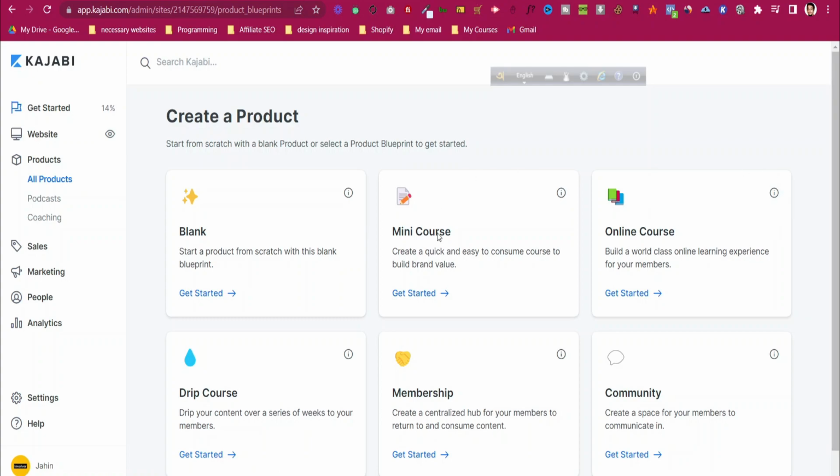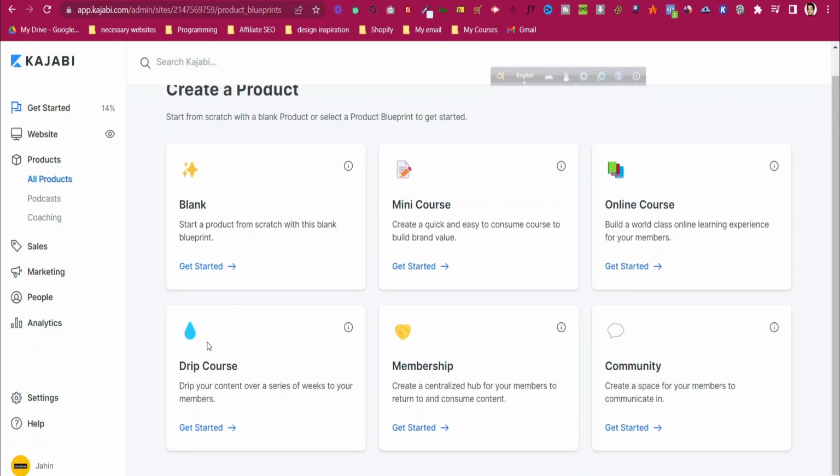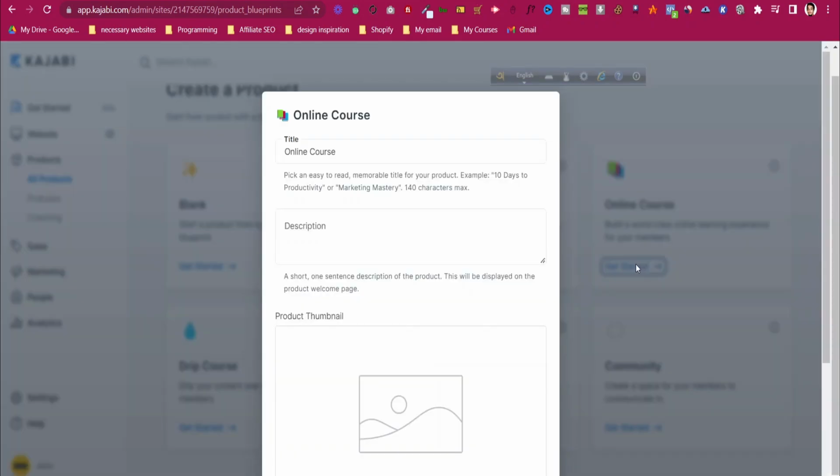Then you can see that Kajabi is suggesting a few options like blank, mini course, online course, drip course, membership, or community. So you can choose based on your need, or you can start from blank, but it is always recommended that you choose one of their templates or suggestions. In that case, I'll choose the online course, which will make our life easier.